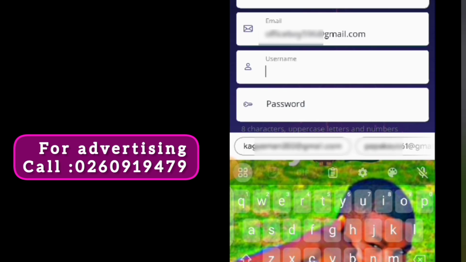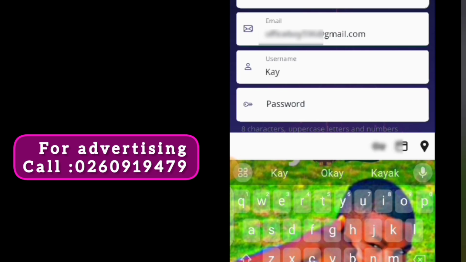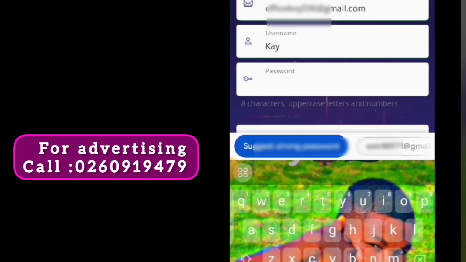So after putting your email, then you put the username. The username means a name that will be used on your profile, on your account. So let's put K. I just like to choose K, something simple for you to get more understanding.